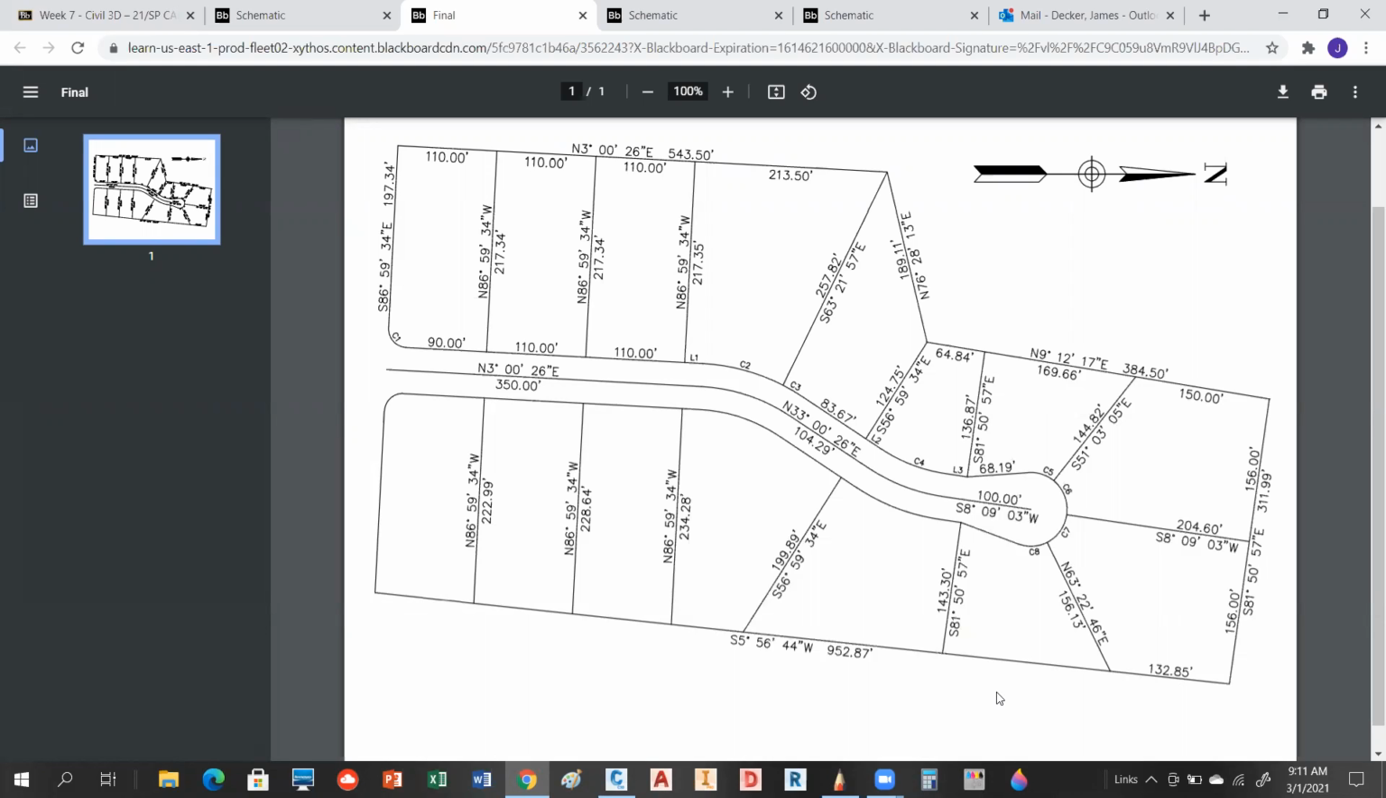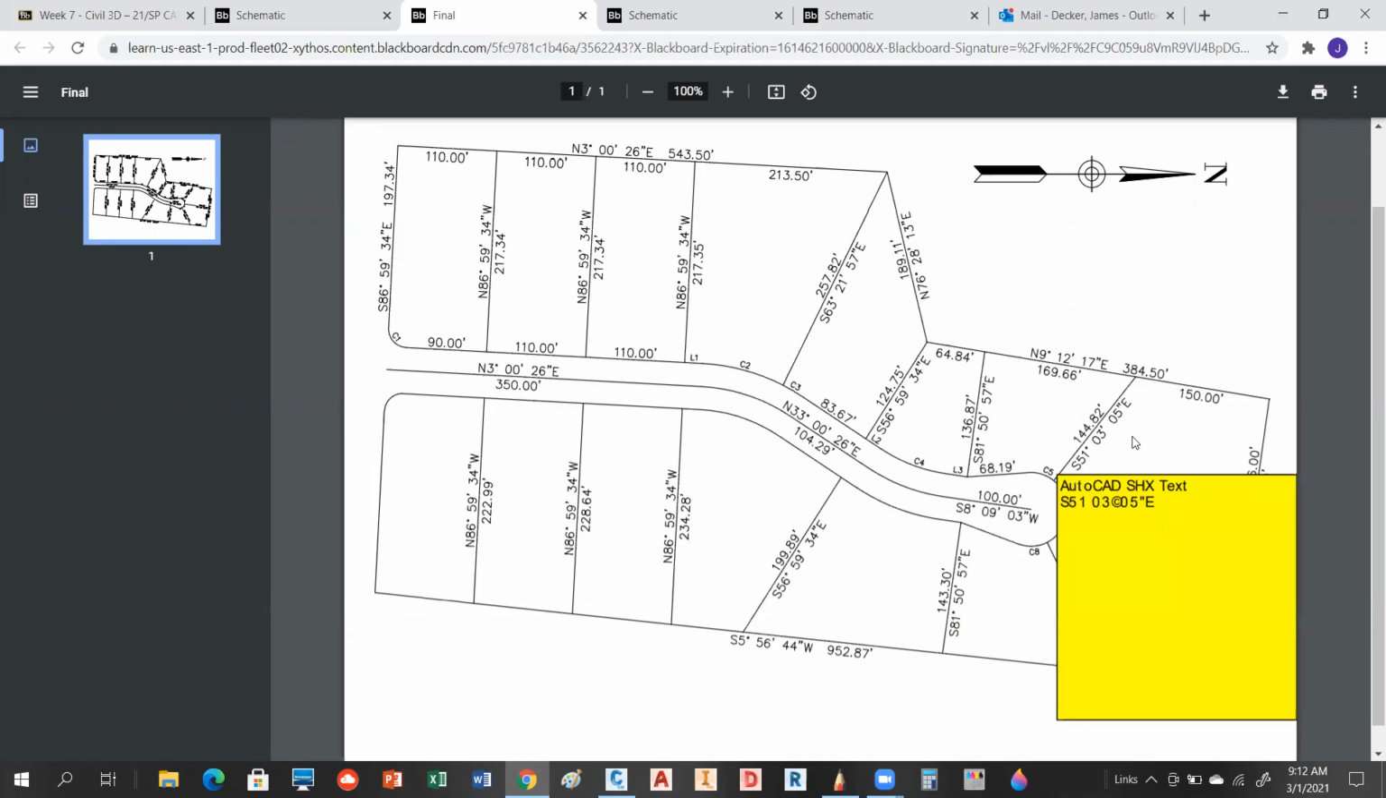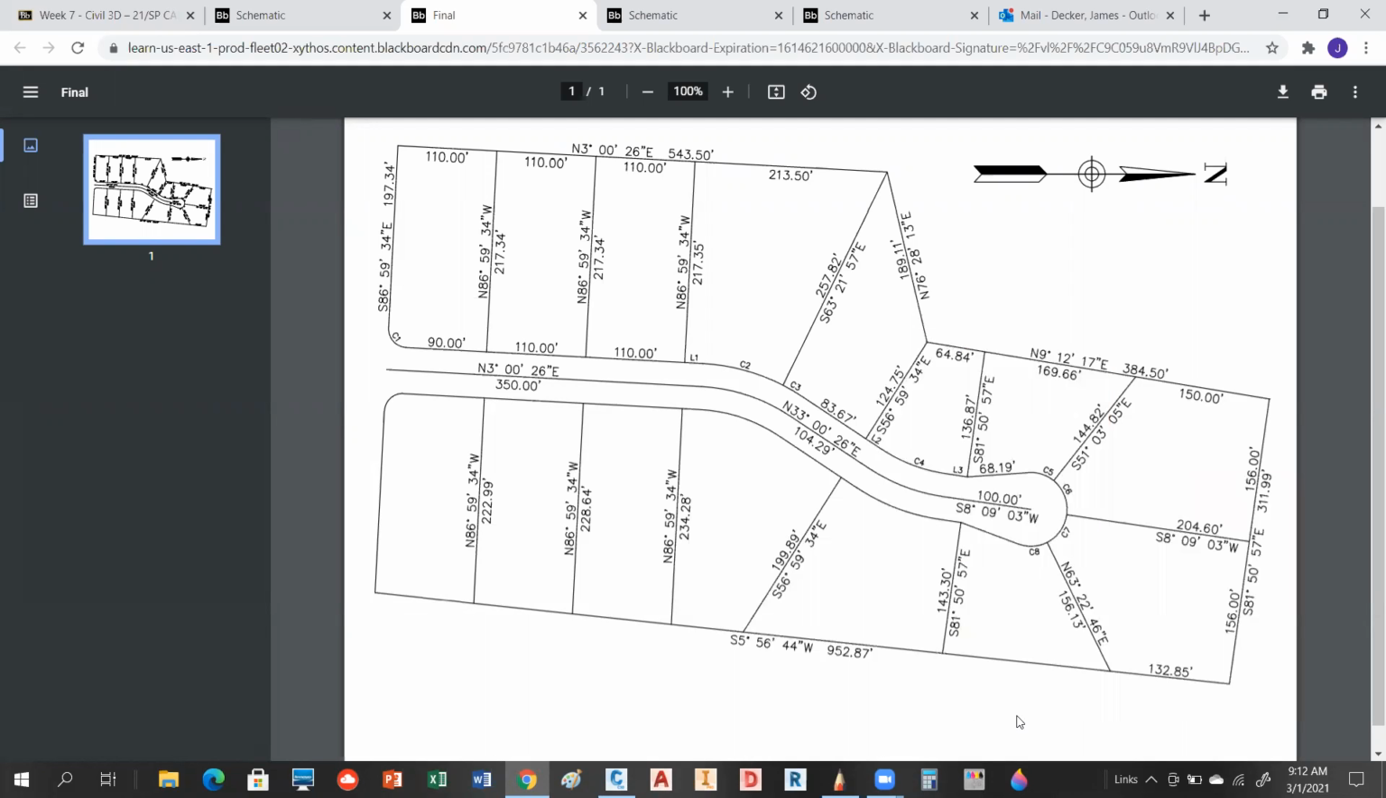We have bearings and distances, right? So any suggestion, like how we're going to do this western line here? What would be a good way of doing that? Just offset, then go from there. Offset what? The 169.66. 169, let's see, I'm trying to find where that is.